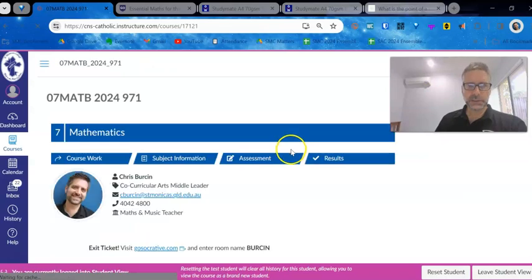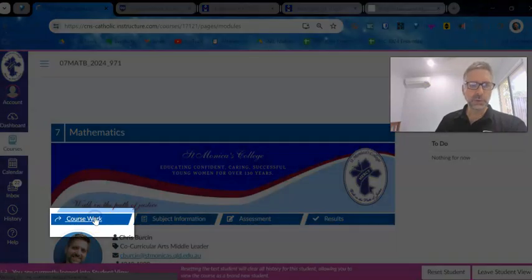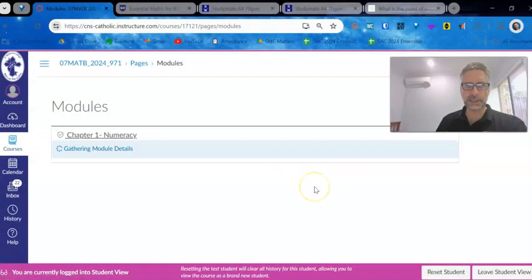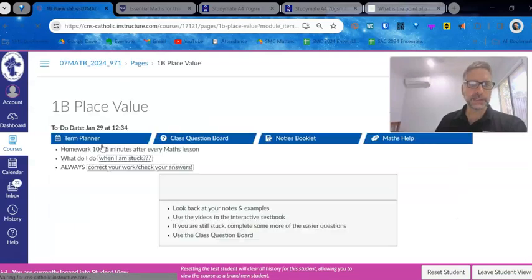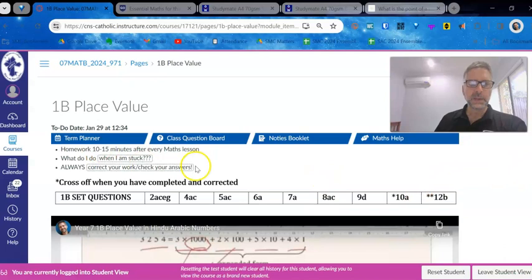What your daughter will mostly do is go to coursework. Coursework is what happens on a day-to-day basis. I only release enough so that students don't go too far ahead, but they have enough to do, and I'll explain. So if we look at the first one, place value, which we did on the 29th, you'll see another banner at the top. You can go and find the term planner. This is on every page. You can go to that class question board again, the Notes, and Maths Help. So I've tried to make it impossible to get lost.